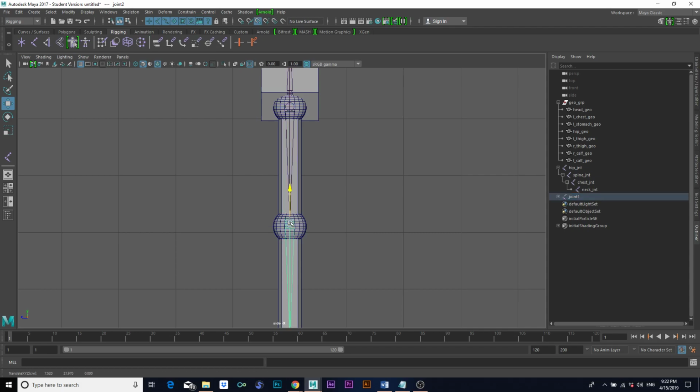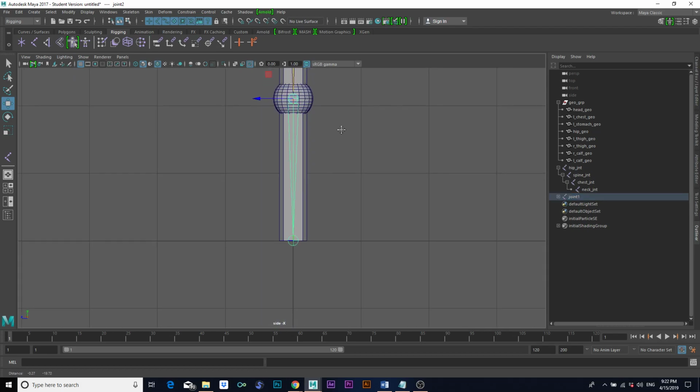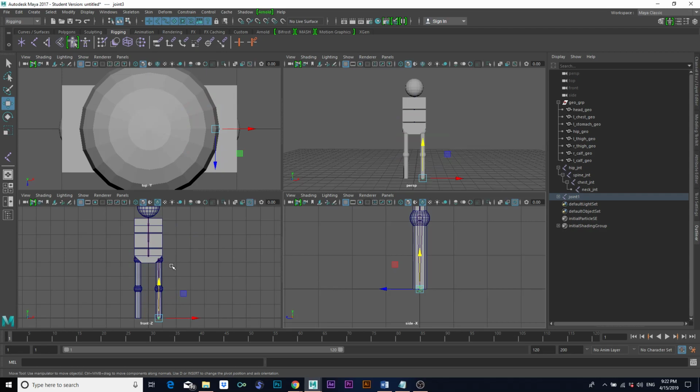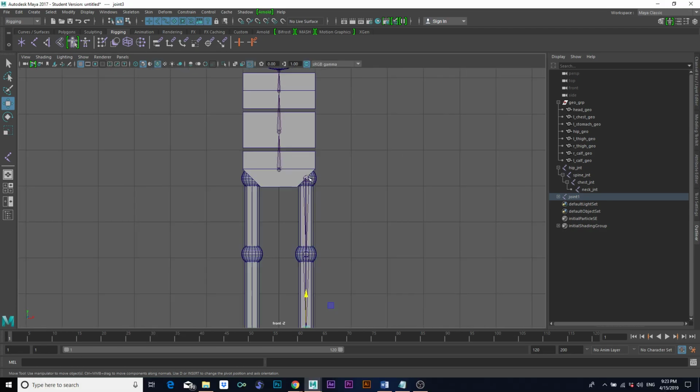And I'll do the same again with this as well. And this one can be just down at the bottom. So I'm just snapping those to the location I want them in. And then in the front view, I'm going to do the same thing. Grab that top one.